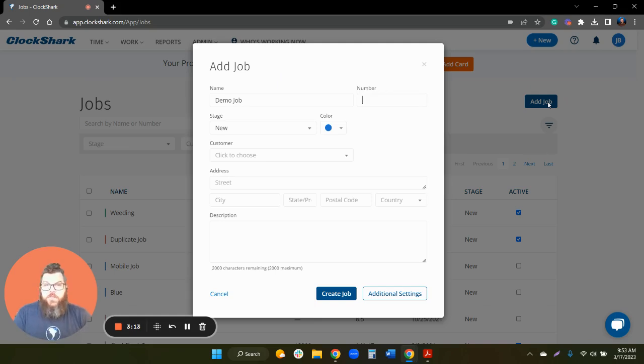If you use job numbers, you can enter one here. You can choose the stage that the job is in. So if it's a new one that's in progress, ready to be scheduled, etc., it can all go there. If you like to color coordinate your jobs, you have that ability as well. If this job is associated with a customer, you can choose this customer dropdown, and you can either choose one of your customers that you already have, or you can go ahead and create a new customer right there as well. And then you can enter an address.